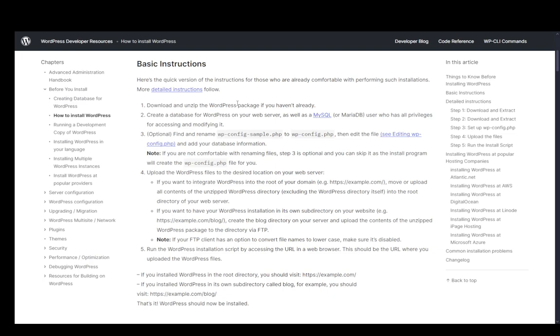Then you need to create a database for WordPress on your server, either using MySQL or MariaDB, and you need to create a user who has all the privileges to edit it. Now, additionally, you can also optionally rename the config sample and config.php files, and then you can edit them and add your database information.